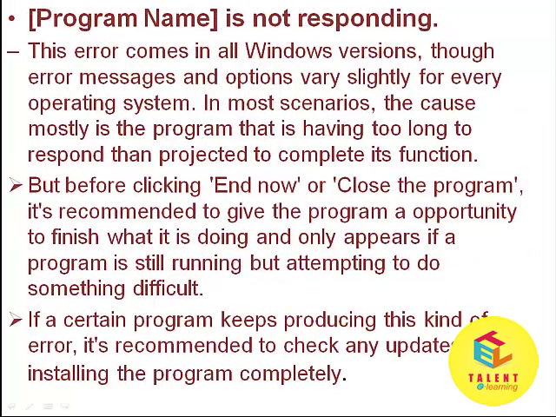Another cause might be that the program is not responding. This error comes in all Windows versions through error messages, and options vary slightly for every operating system. You might be tempted to click on End Now or close the program. However, it is recommended to give the program an opportunity to finish what it's doing.